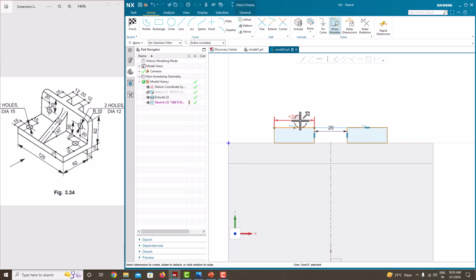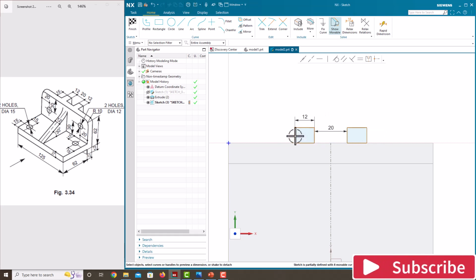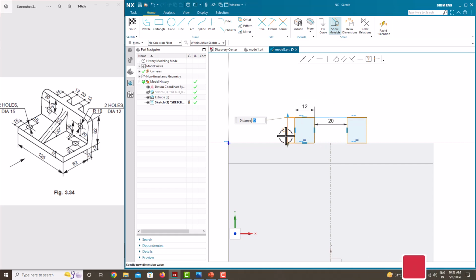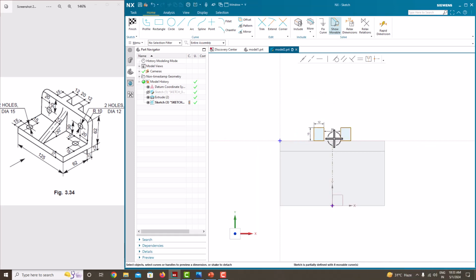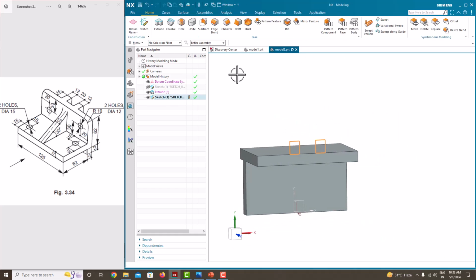Then this distance is 12 mm. This height is also 15 mm. This height is 15 mm. Now all the dimensions we have defined. Just go for the finish sketch.